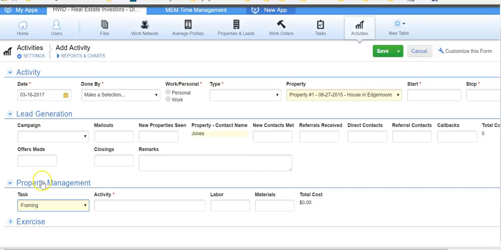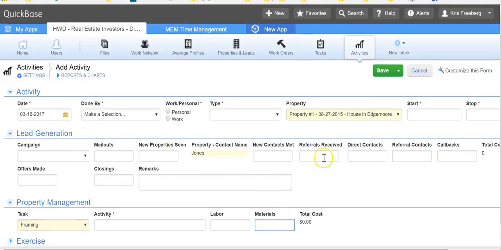So this activity is basically saying, as far as property management is concerned, I spent so much time accomplishing this task, and also, here's where you would put in your costs. If money was spent on labor and/or materials, then the financial details, or the cost, is accounted for here. Okay, so that's the process. That's what the records are and how they all work together.